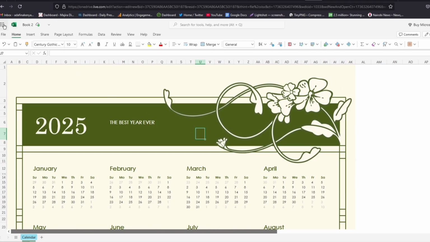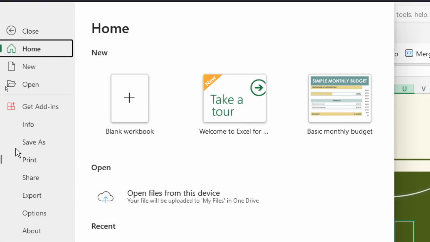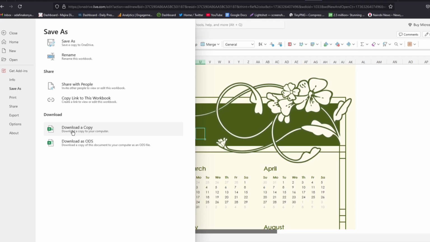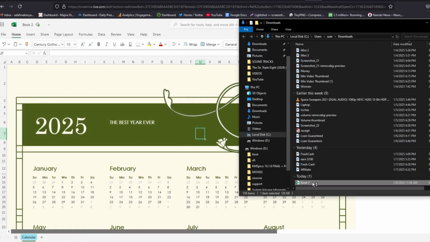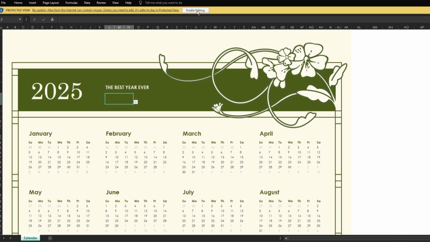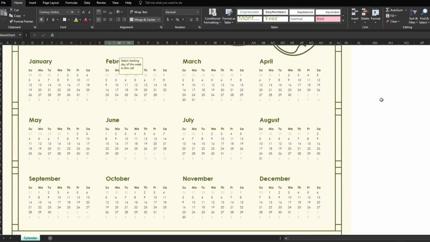To download it, just go to File and click on Save As, and then select Download a copy to your computer. And here it is. So it is here. Let me open it. And then we click on Enable Editing. Our calendar is ready for printing and usage.